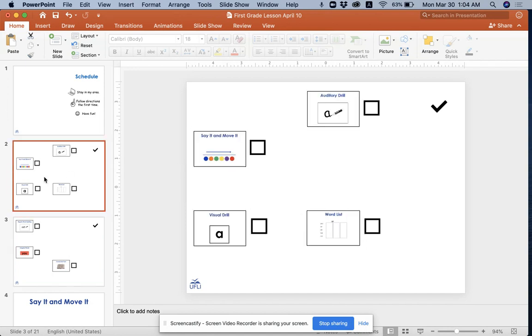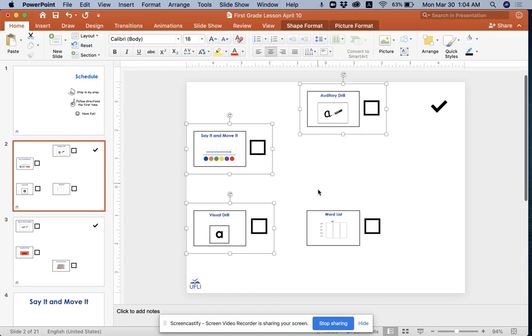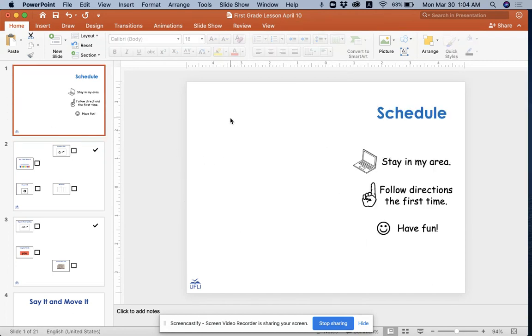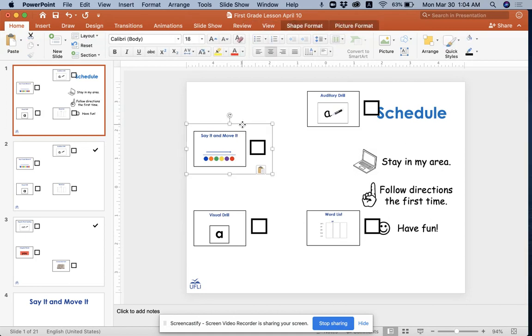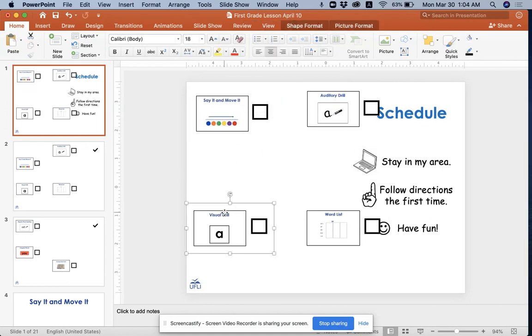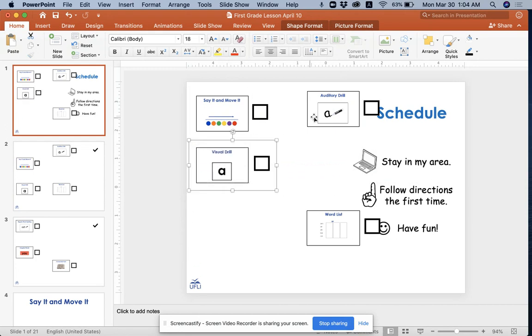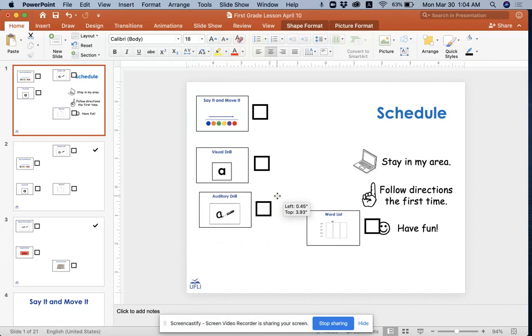So now what I'll do is take these particular ones and move them all. I copied them and I'm moving them all to the cover page. I'm going to arrange them neatly so that I can actually use them as a checklist.